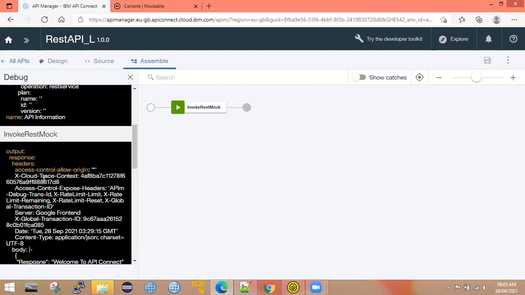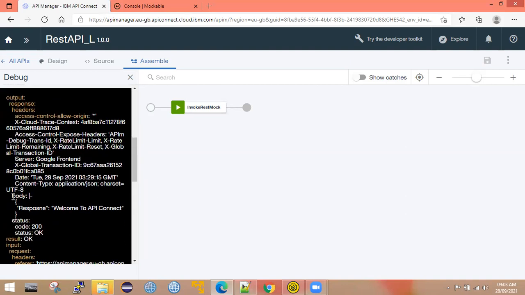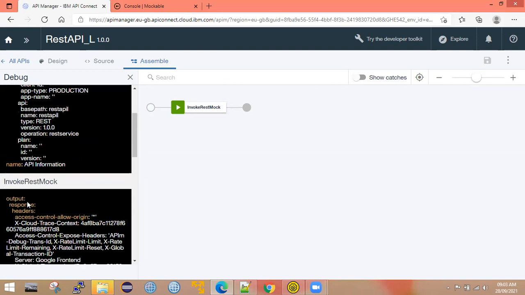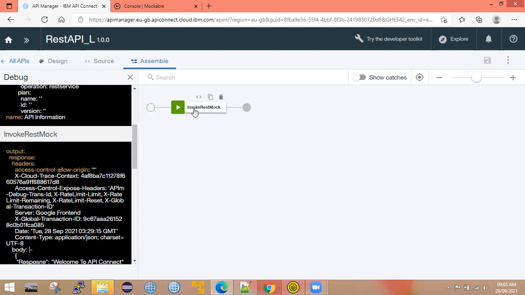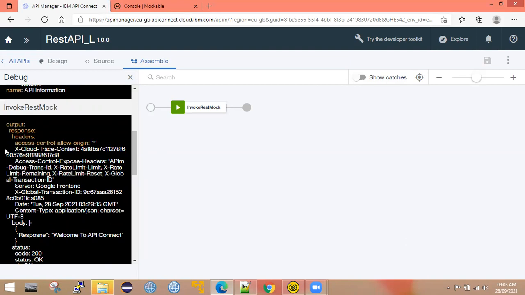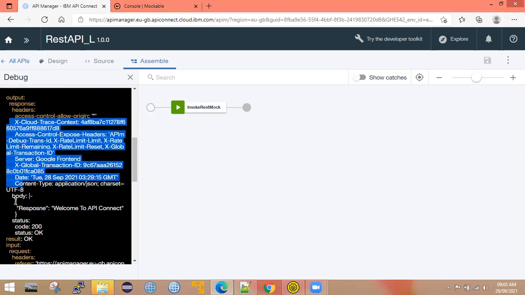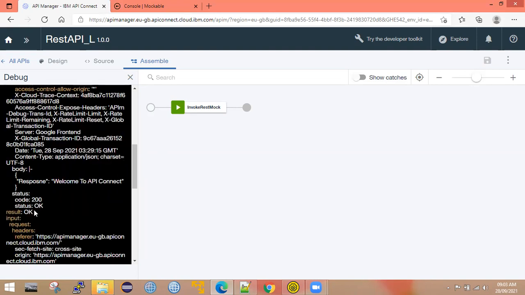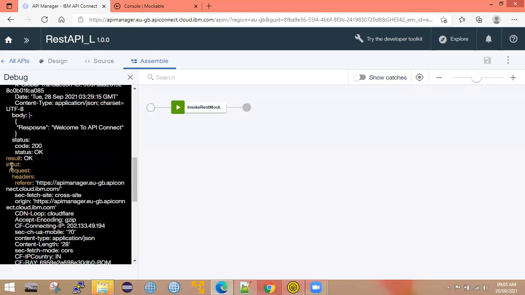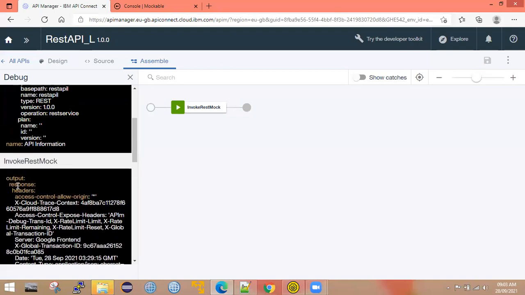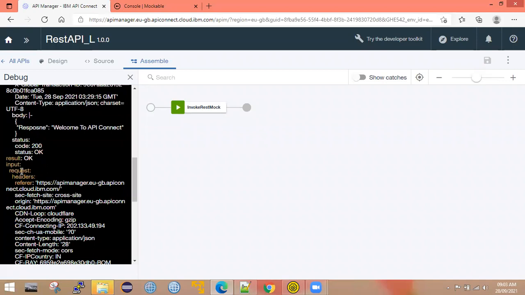Let's try to understand here. So output, this is output response header. So these are the response headers. And this is the body, the response body. First, it will show you the response from this policy. Output response, and these are the response headers, and this is the response body. The response we got is welcome to API Connect and status code 200, okay? And then first it is showing the response output from this policy, and after that it is showing the input. So what is the input we are sending?